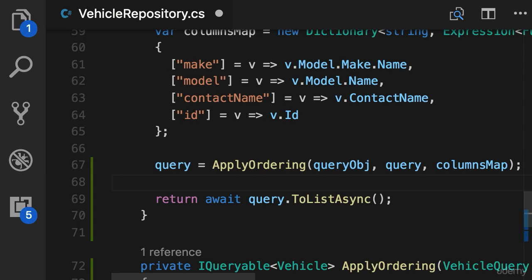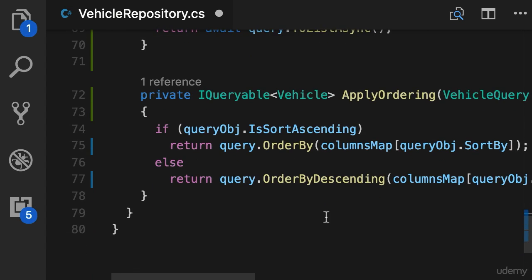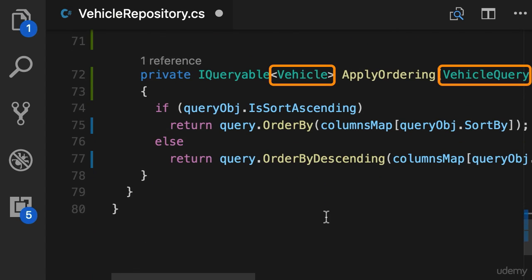A little bit better. However, this ApplyOrdering method here is tightly coupled to the concept of vehicles. If in the future we have another repository to work with the customers, then we have to duplicate this logic in that repository as well. So in the next lecture, I'm going to show you how to make this more reusable.